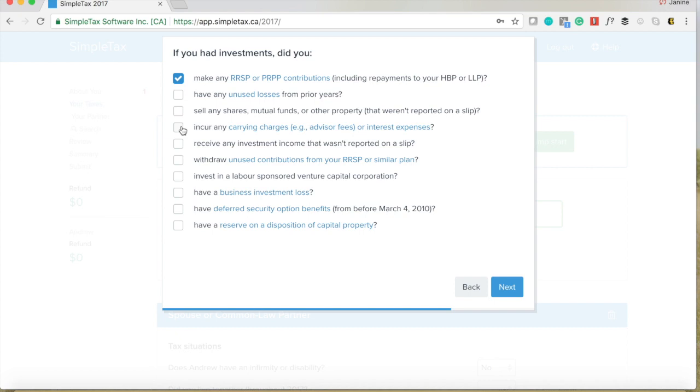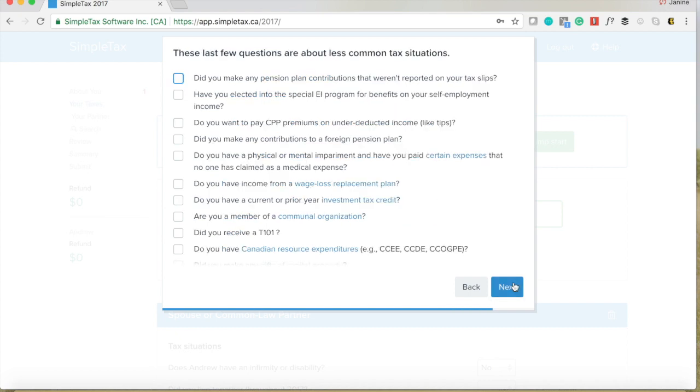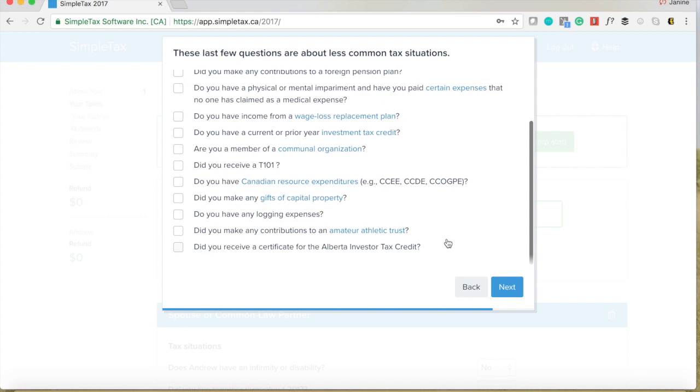So again, that's your TFSA and RSP. So I'm just going to hit next. And there are a few more questions. I don't have a pension. I did not have a special EI program. And I did not make any special contributions to a foreign pension plan or any of these resource expenditures that may or may not be applicable to you.